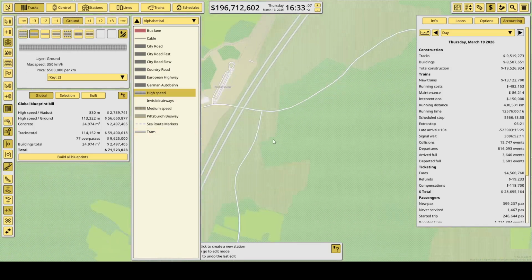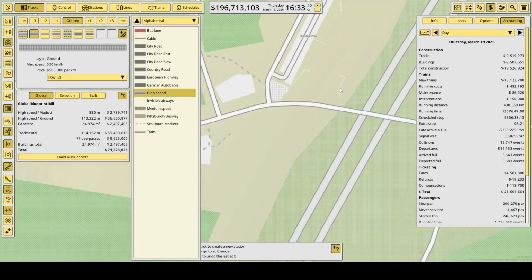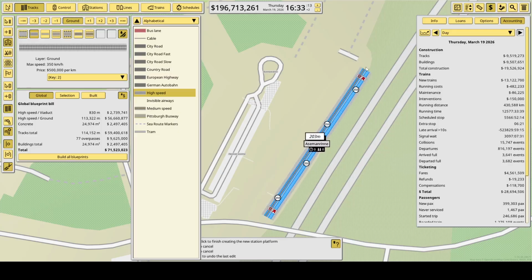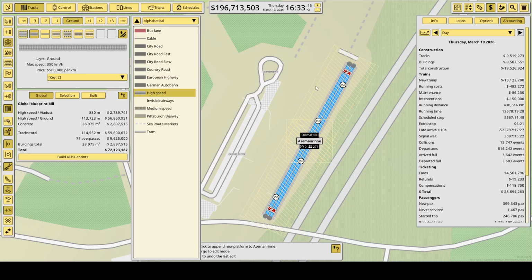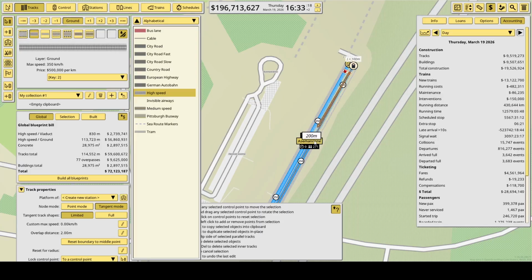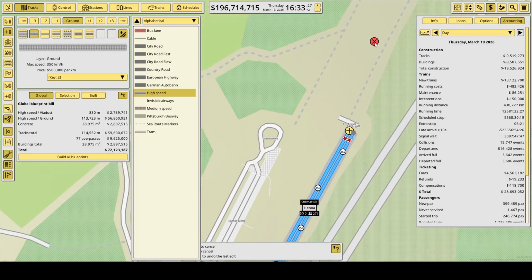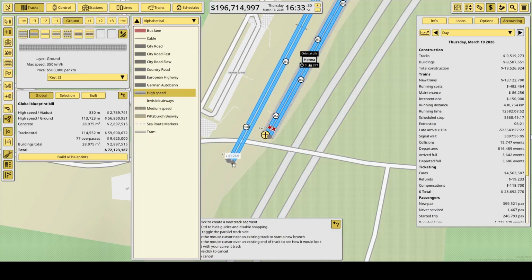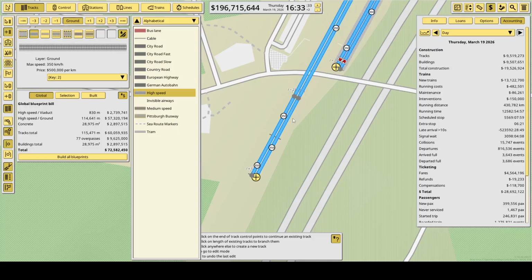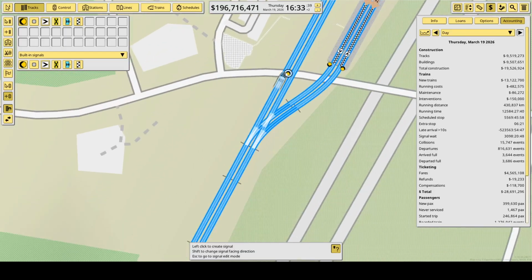So the Henna station is going to be located over here. There we go. And we will build the high-speed track past the station. And then we're going to connect it with the station itself. So that's where the signals will be. That is also where the signals will be.